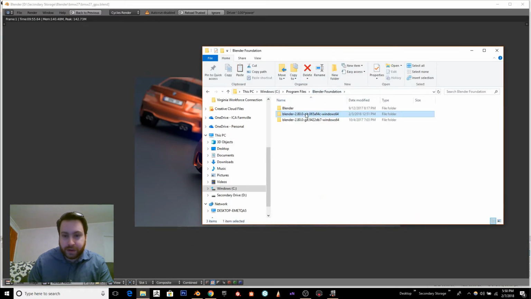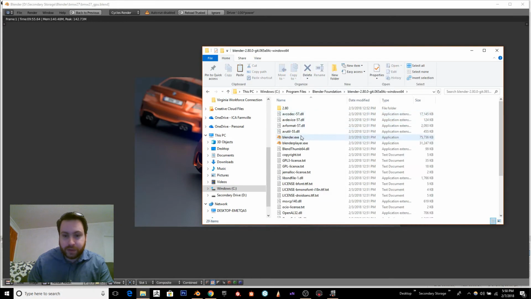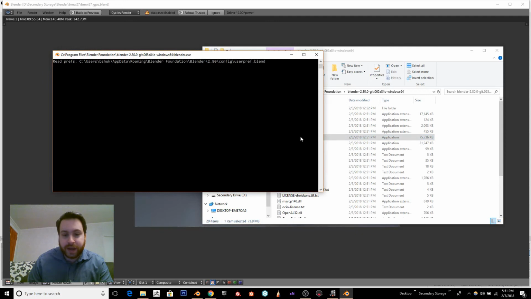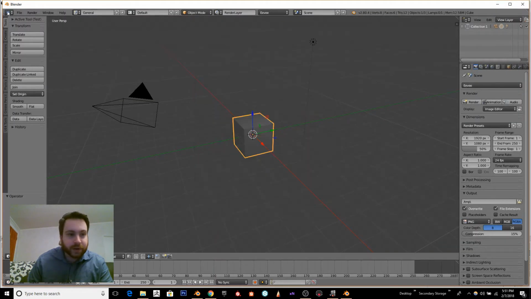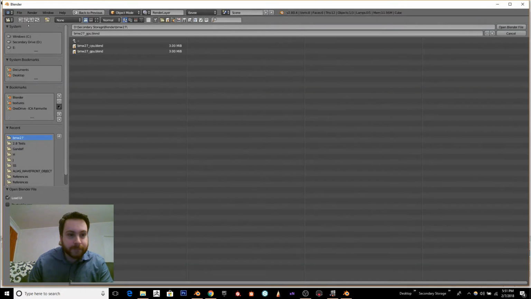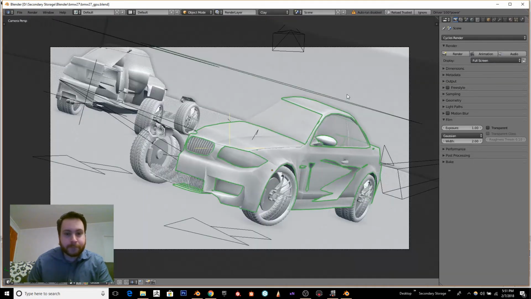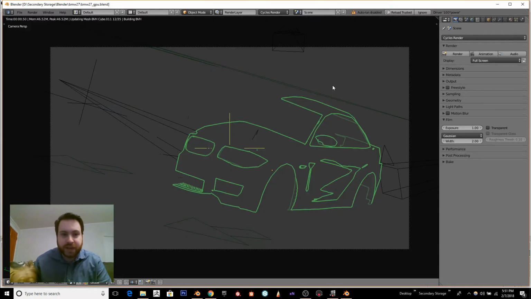As you can see here, I got my 2.8 download. If you haven't already downloaded 2.8, I recommend downloading it and trying it out just to see. And then I'm going to reload the same file, BMW 27 GPU. And I guess it started off in Clay Render, which we're not really using for this. I'm going to go ahead and switch it to Cycles because we're doing a Cycles speed test.